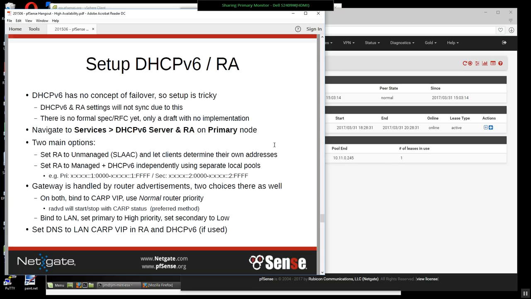Alternately, you can do managed or assisted with DHCPv6, but you have to set them up independently. So each firewall has to use a separate pool of addresses. So the primary, like I show here, uses like ::1:0000 up to ::1:FFFF. The secondary does ::2: and so on and so forth. So they're handing out from different pools in the same subnet, and that just means that the client is going to get its address and the DNS settings from DHCP. It's not going to matter. They're in the same segment. Gateway is always handled by router advertisements, not DHCPv6.